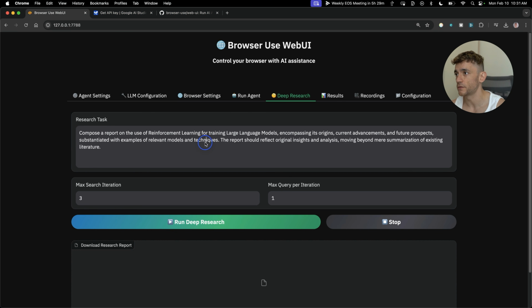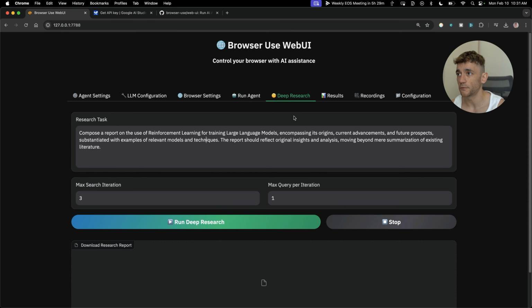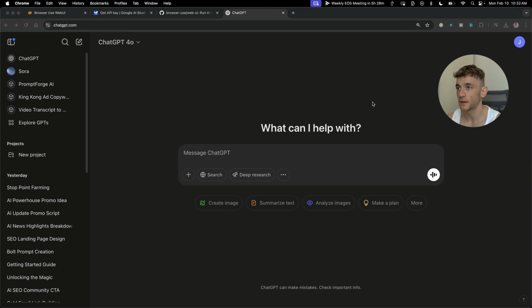What we can also do over here is select deep research and create a deep research report. Now, you might be wondering, what does that even mean? Inside ChatGPT, for example, they have this deep research option. You click that and it will take about 10 minutes to generate a very deep research report.